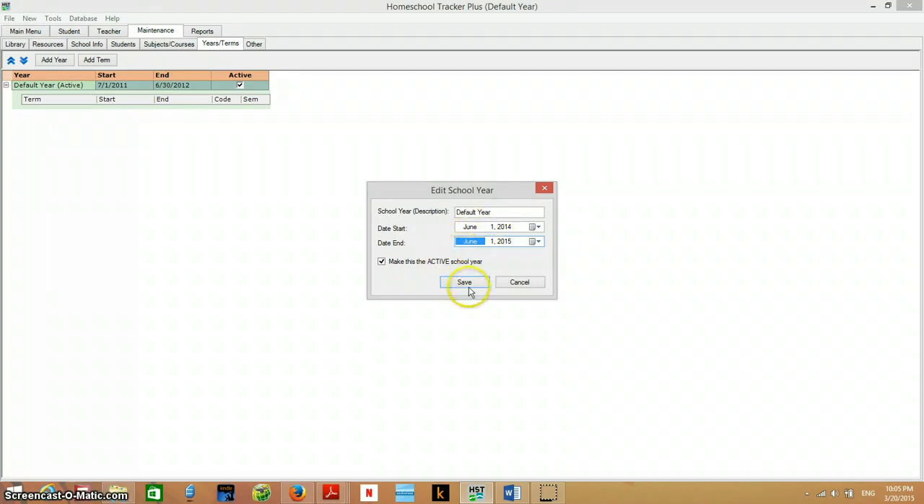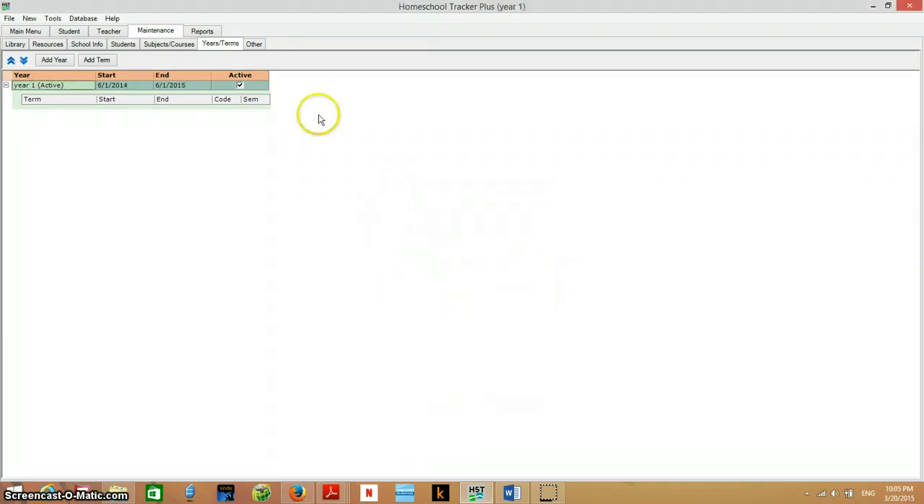This is the year that we're in right now. You can change this and give it a name instead of default year. You can just say whatever you want to call it so that you can identify it. So we'll just say year one and make that our current year.